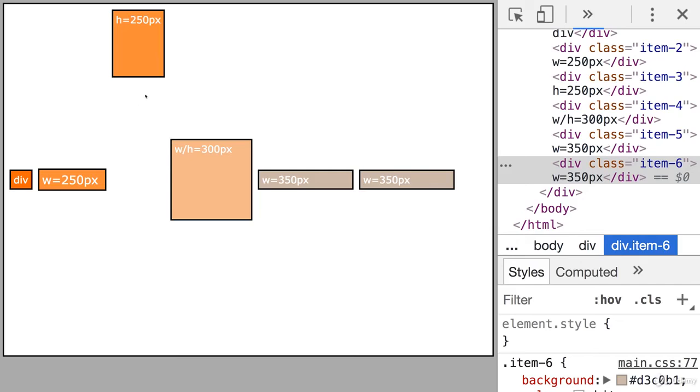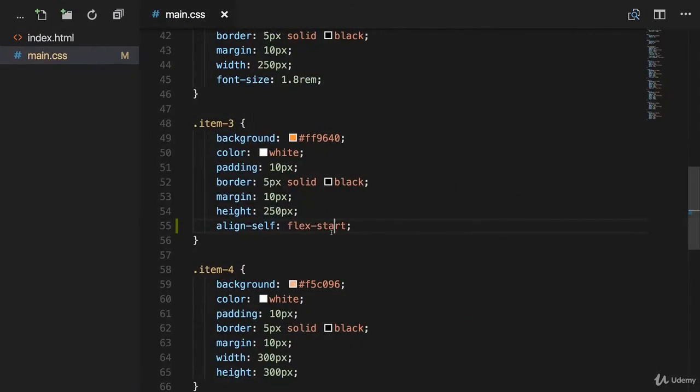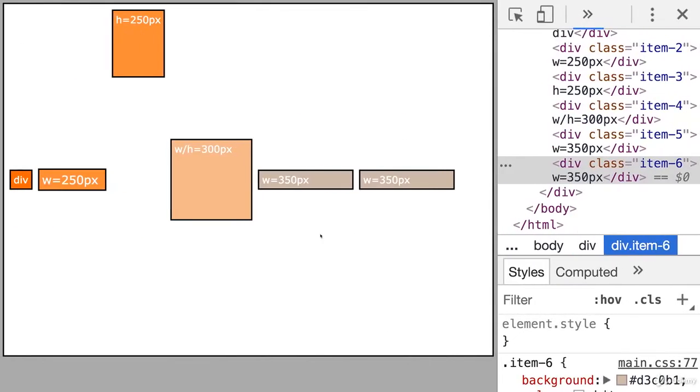However, we have flex direction row right here, so our cross axis starts in the upper left corner and goes to the lower left corner. Therefore, flex start will pin the item right here. If we change align self to flex end, written correctly like this, and reload the page again, it will be at the end.